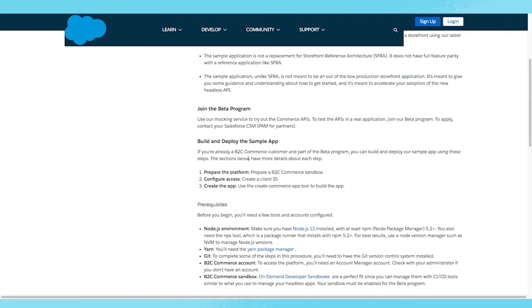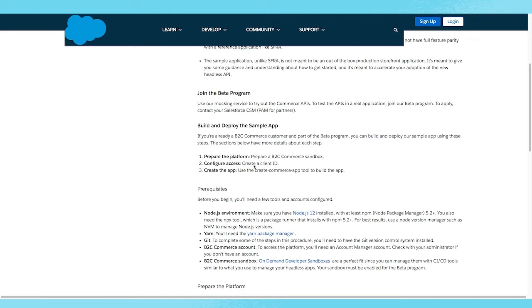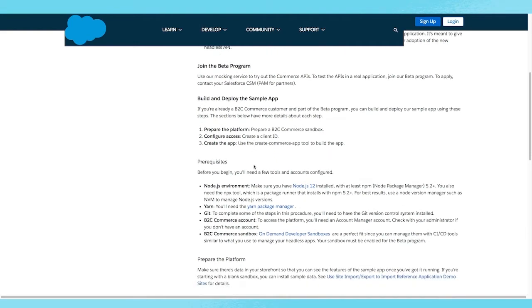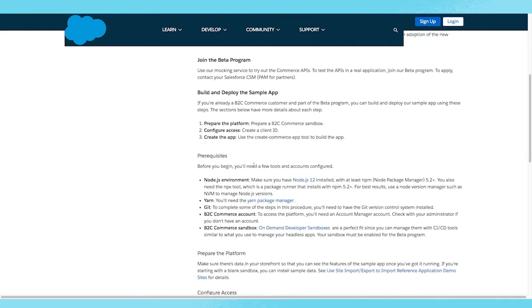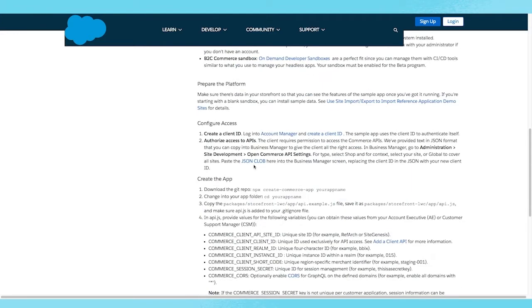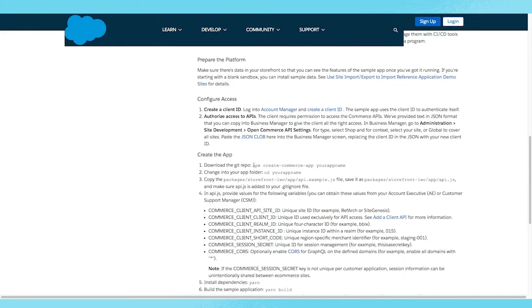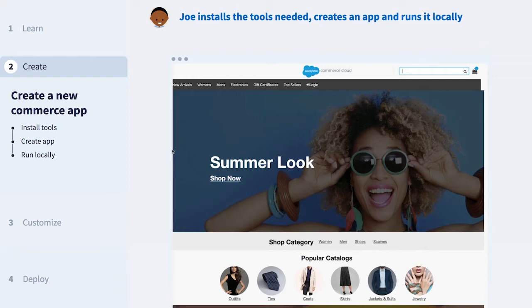Joe is also so relieved to see that ubiquitous non-proprietary tools like NPM, Node.js, and GitHub feature prominently in the new developer toolkit. Now that he knows what's needed, he navigates to a section that has details to create the new commerce app. Next, Joe installs the tools needed, creates an app, and runs it locally. Right in his local terminal, he can create a new commerce app using the app creator.